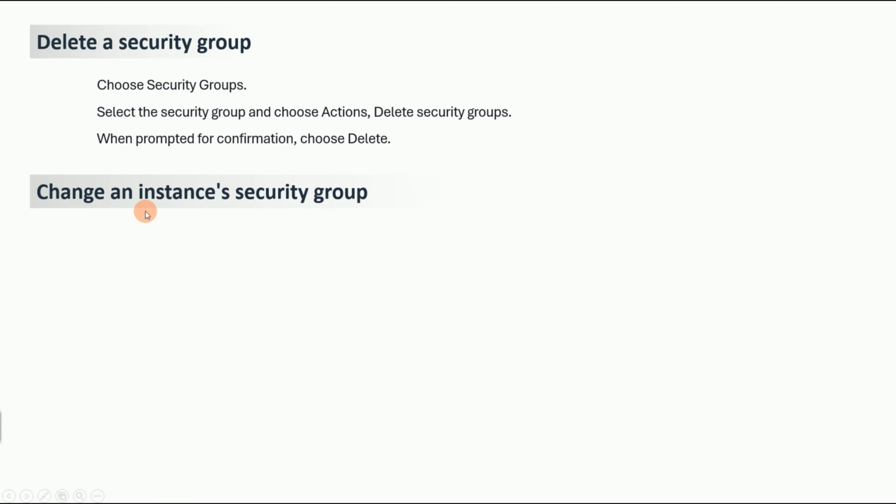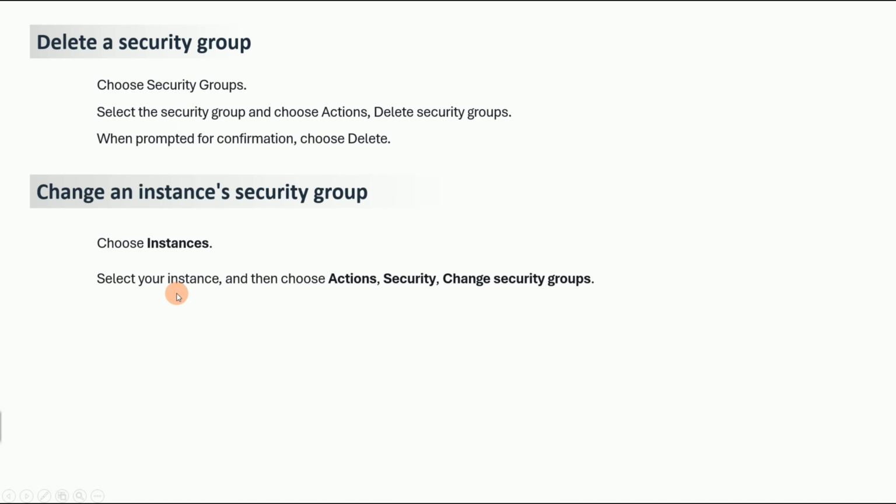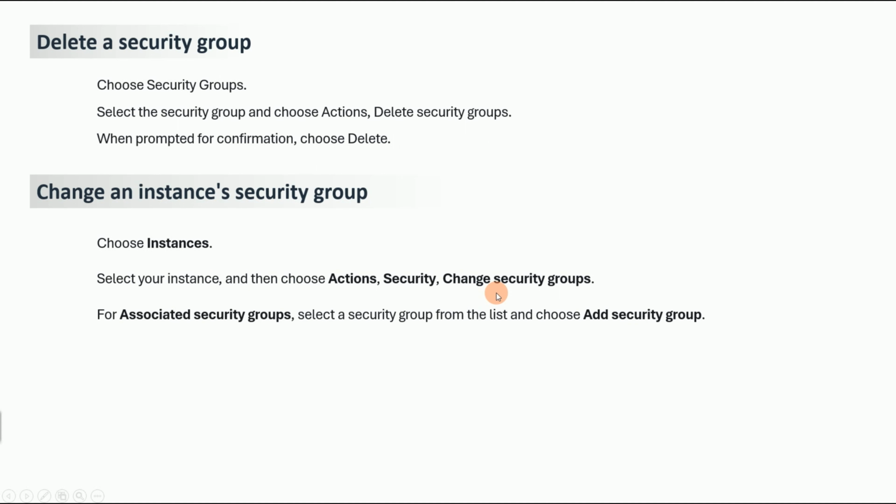And now change an instance security group. So how we can change the security group of the instance? So basically choose the instance, select your instance and then choose actions, security, change security group. For associated security groups, select a security group from the listed and choose add security groups there. To remove an already associated security group, choose remove for that security group, choose save. That's all that you need to do.